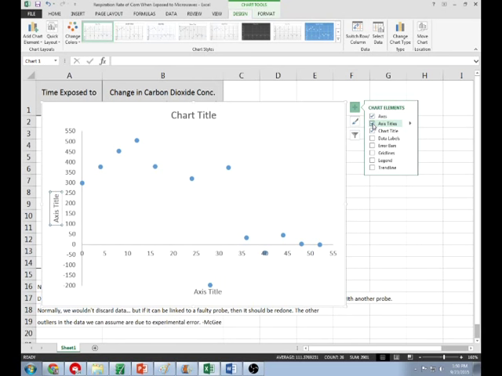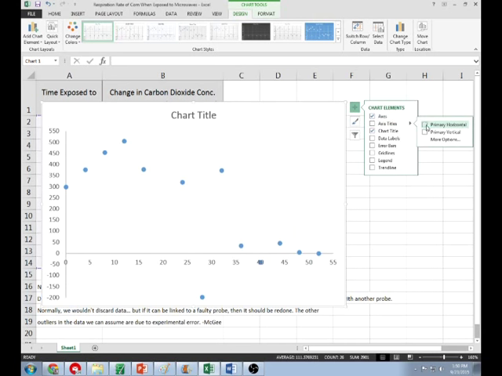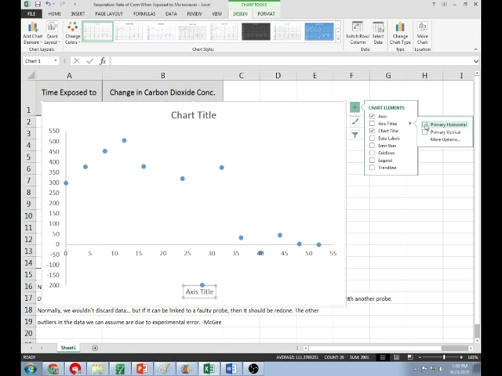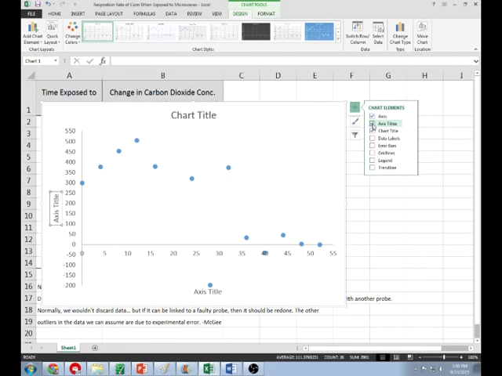This is a feature that the other versions of Office did not have. You used to have to click on both of them one at a time and mess with the options. Now you can just click here and it just puts the axis titles there for you. Once your axis titles are there, you can go ahead and put in your axis title and your uncertainty.